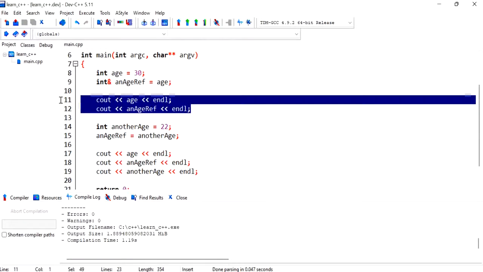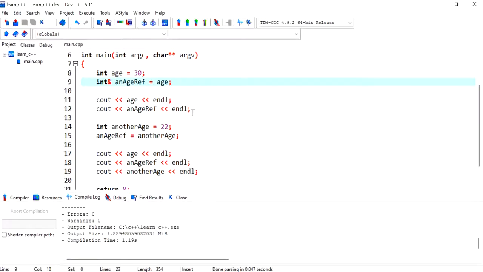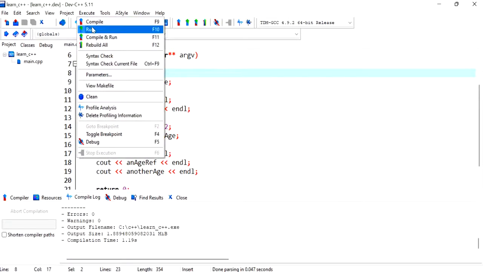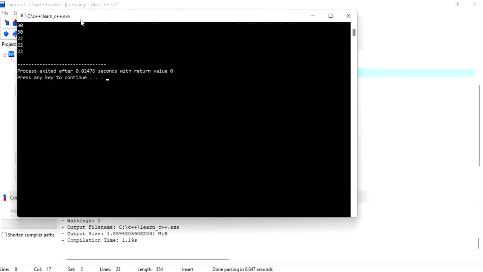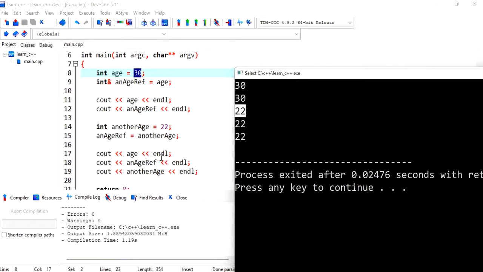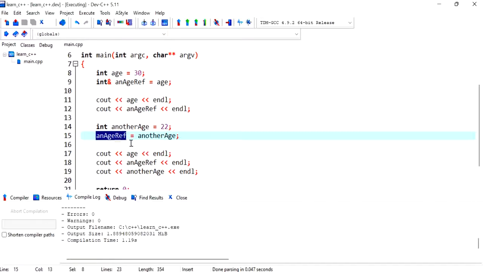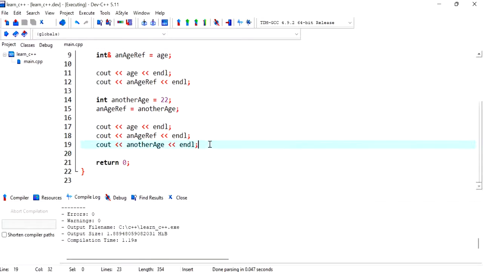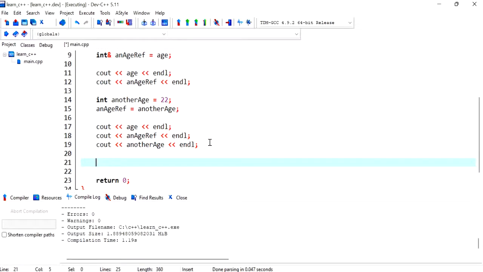So let's keep these just to show that it was initially 30. And let me run this one more time. Now you'll notice that age has also changed to 22, which is pretty strange. How did that happen? Well, that's because where an age ref is pointing to has become 22, which is also age, right?